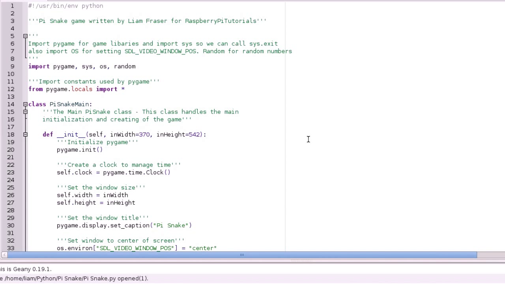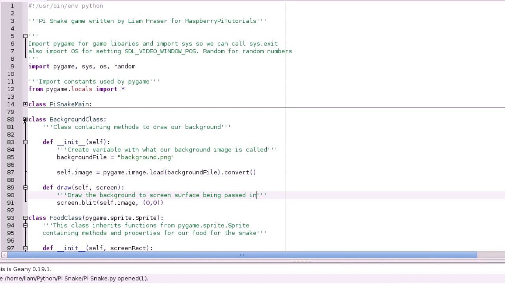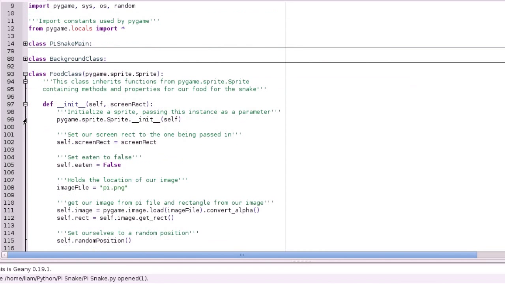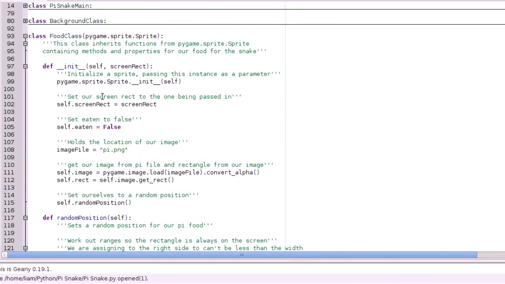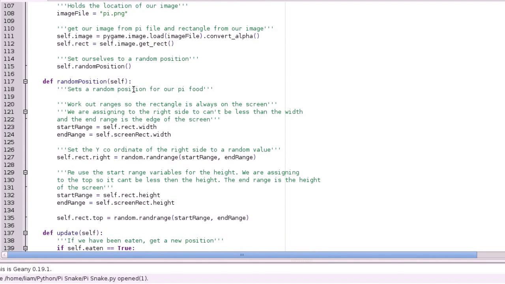Nothing really else in the main code has changed apart from a couple of little bits. So I'll run through the food class first. Okay. So the food class inherits pygame.sprite again, and the reason for that is if we inherit sprite, then it allows us to put that into groups.